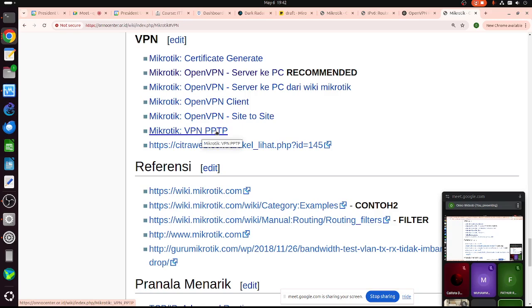PPTP is much easier to use, but it's more dangerous because there is no key. We use the normal username and password. There is no key involved in PPTP, so it's much easier to hack. So I do not really recommend this one. So we can see this one. To be honest, this is not easy.